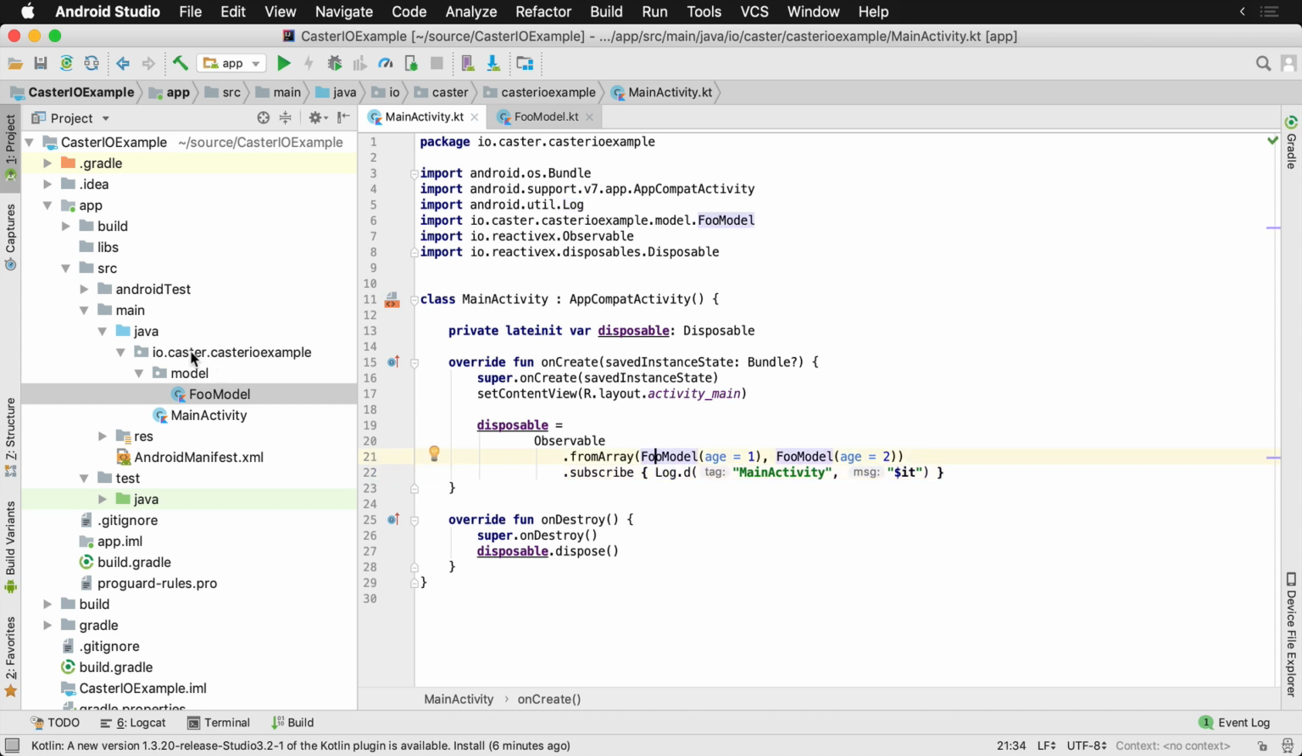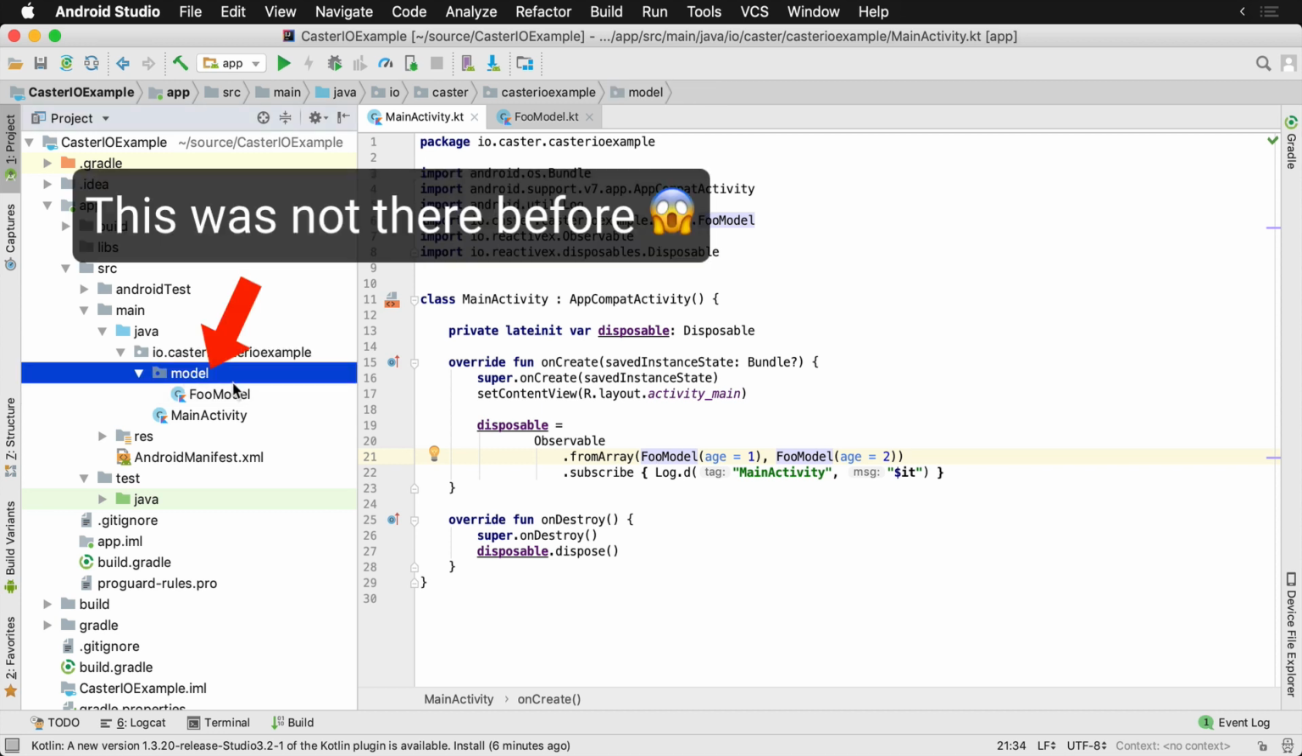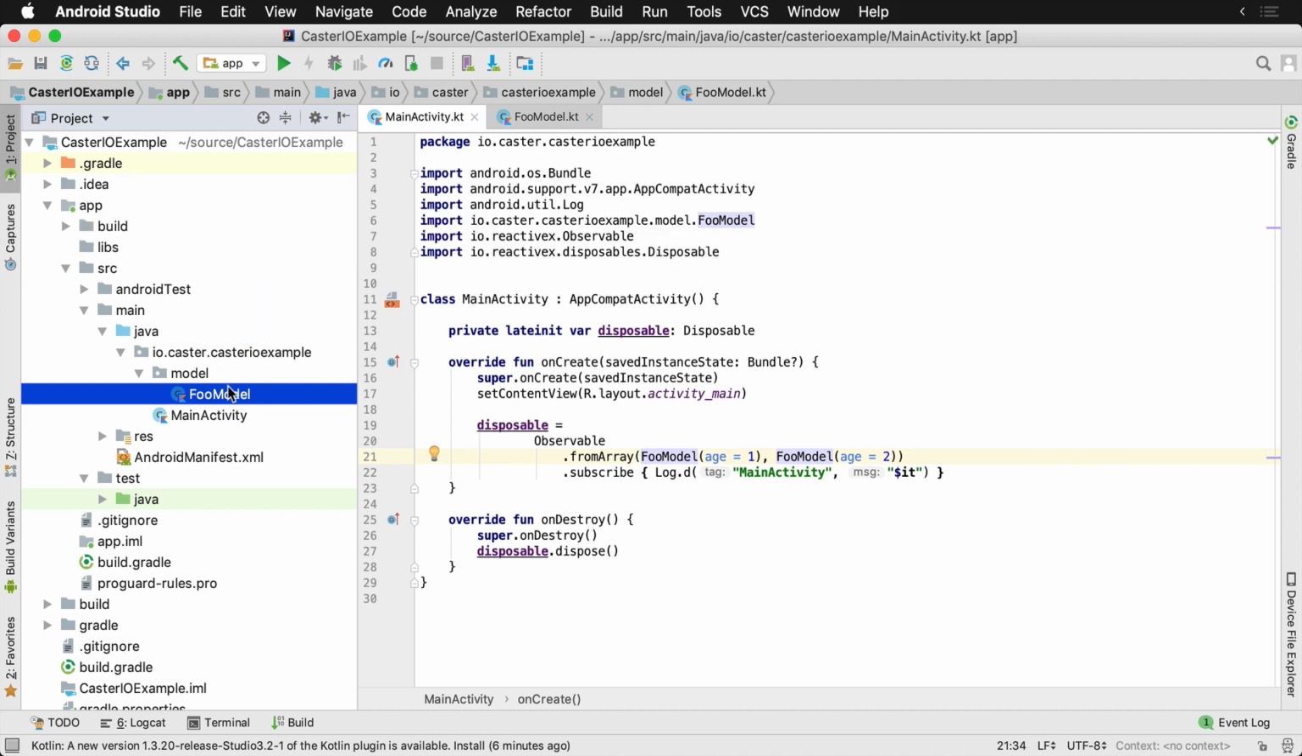Now again, if you look on the package explorer, you'll notice now that there's a model package and a foo model class. This was not shown to the viewer of how to create it, why it was created, where it was created. So this is going to confuse the viewer of where did this file come from. What you would want to do is something like this.